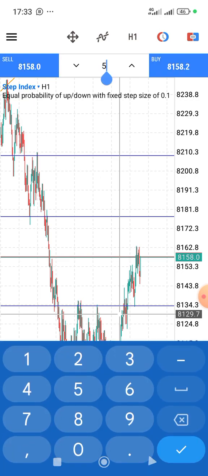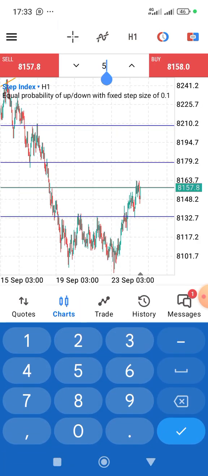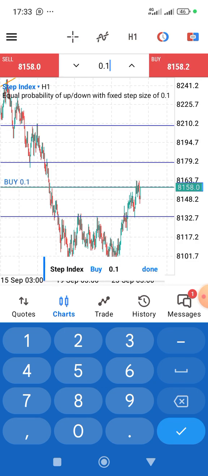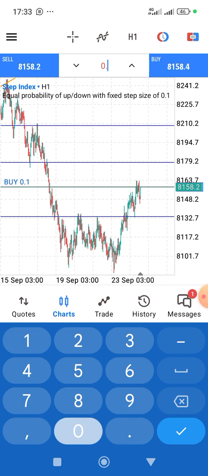So here we just come here, we'll click 0.1, which is the smallest lot size allowed here, and click on buy. So when you click on 0.01, you see it doesn't work. 0.05, it doesn't work. 0.09, it doesn't work. So that tells you 0.1 is the smallest lot size here.